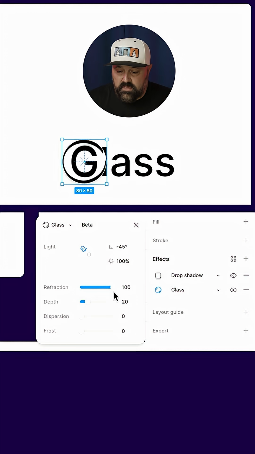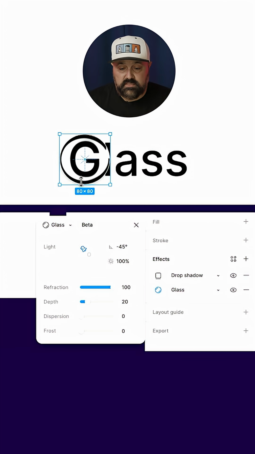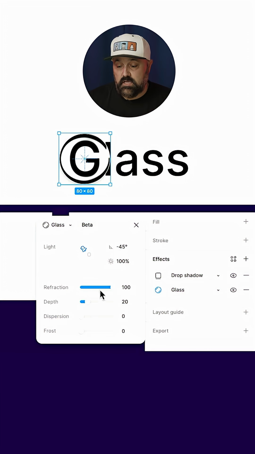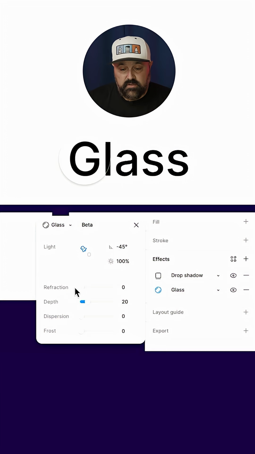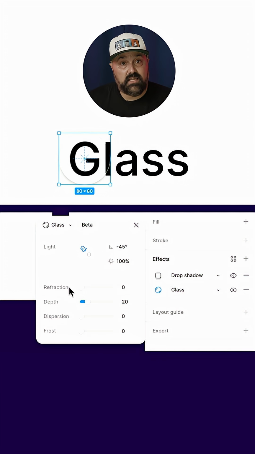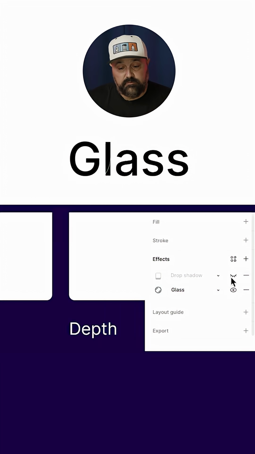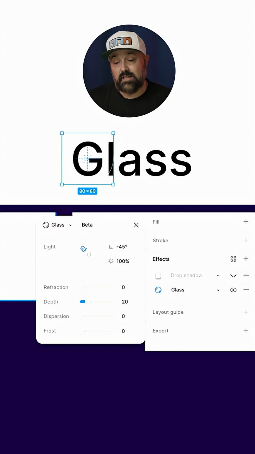Let's talk a little bit about refraction. And we can see that refraction's all the way up and you can see how much it's bending the shapes underneath it. So if I actually pull this all the way down, we'll see that once again, it looks kind of like a normal frame with maybe an inner shadow, a drop shadow, and that's about it. And you'll see that we have a drop shadow applied here. So if we take this off, we've just got a little bit of glassiness.